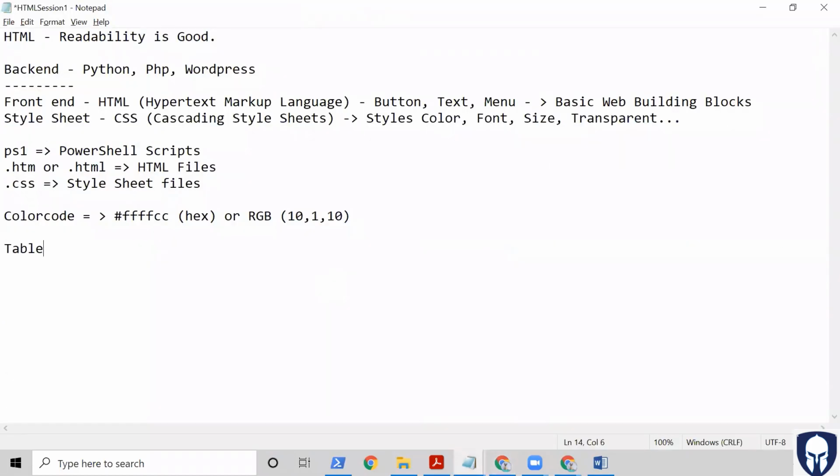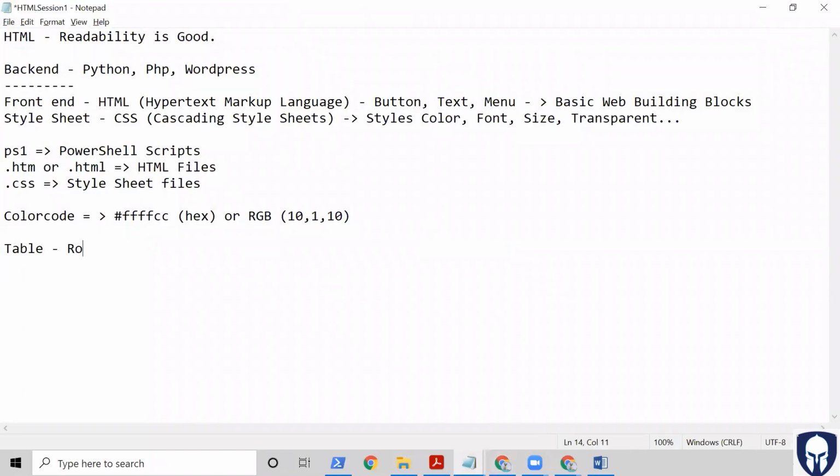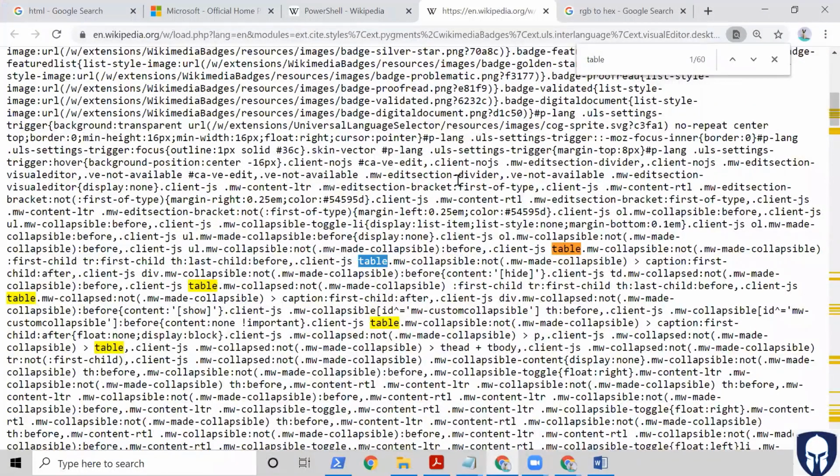There are two components in a table. One is row, another one is column. We'll be seeing how to create a table, and then how to apply styles on that. So that is what it is all about. And on a few websites you will be able to see the complete CSS and complete HTML.